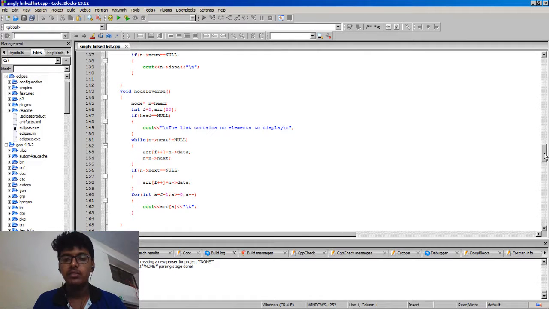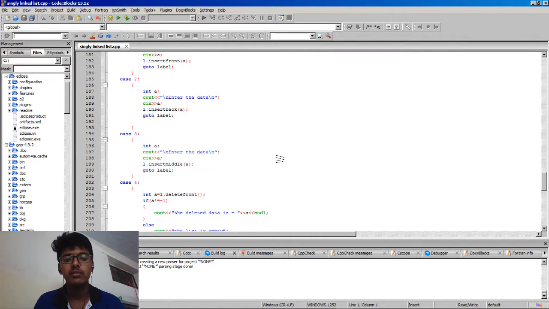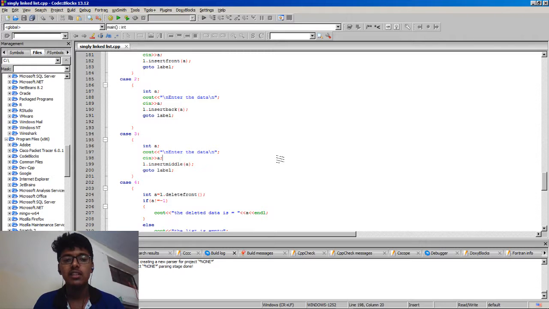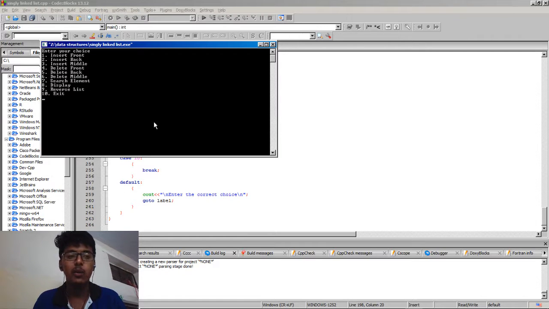And in the main function I use the switch case to call void insert at front, insert at back, insert middle, delete front, delete, node reverse, and display. So here I will show my output.